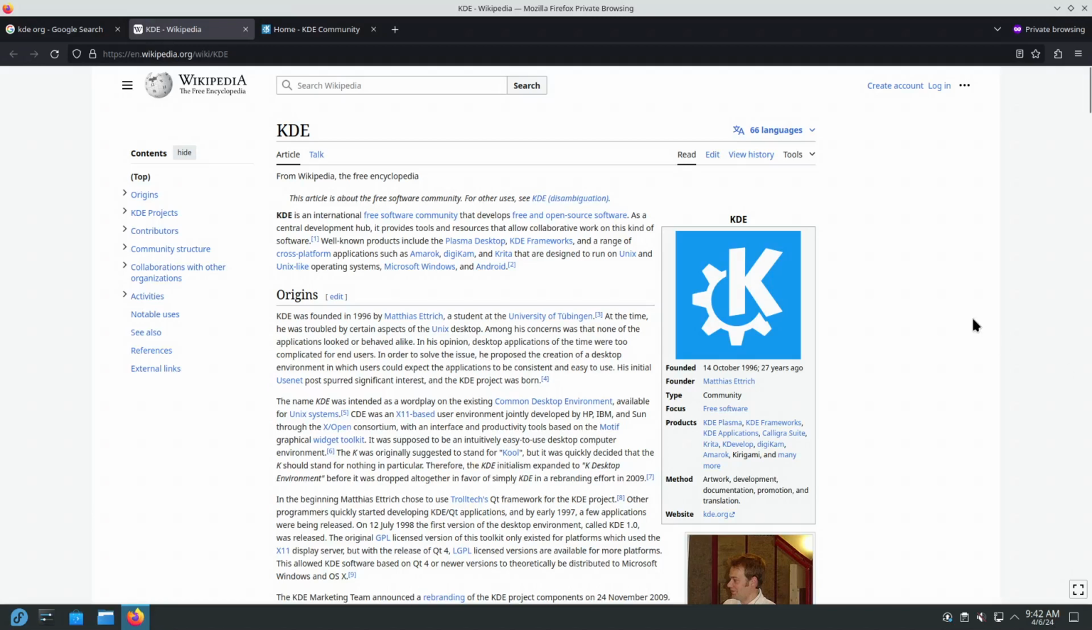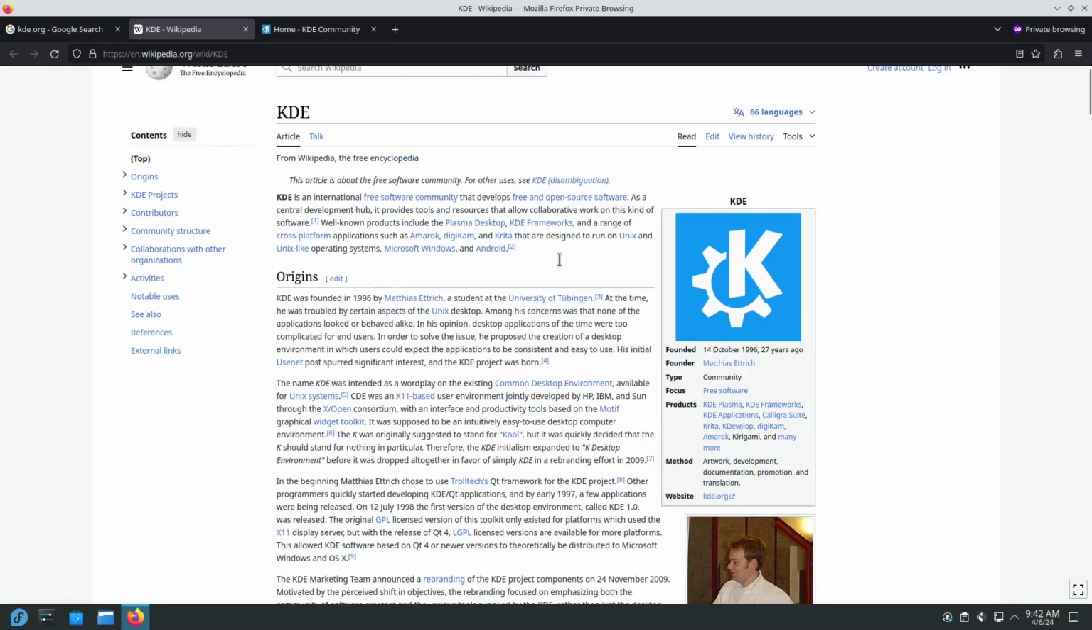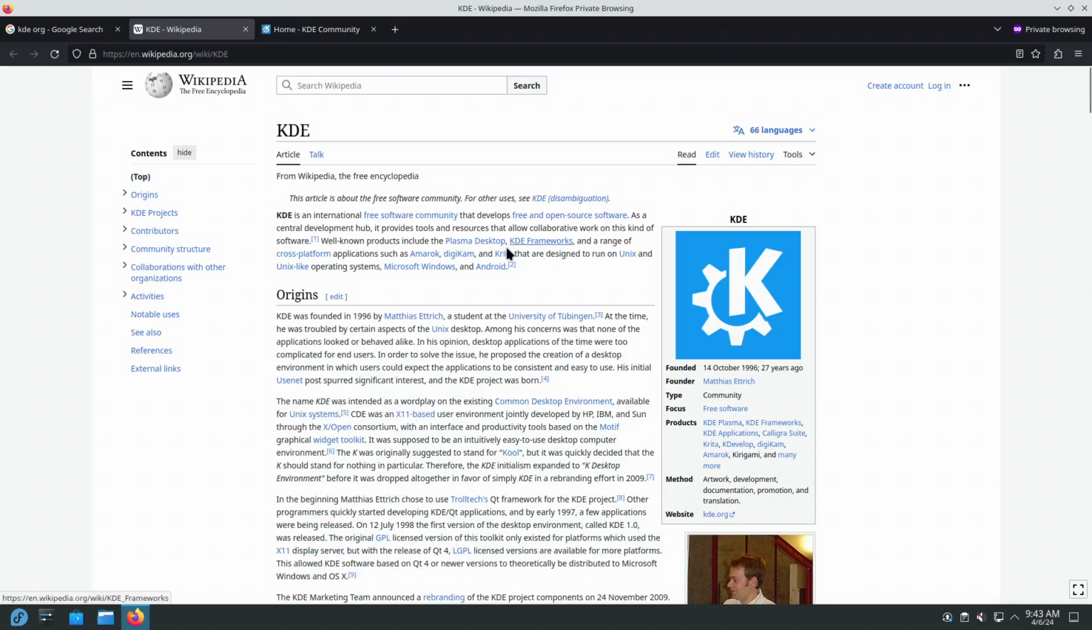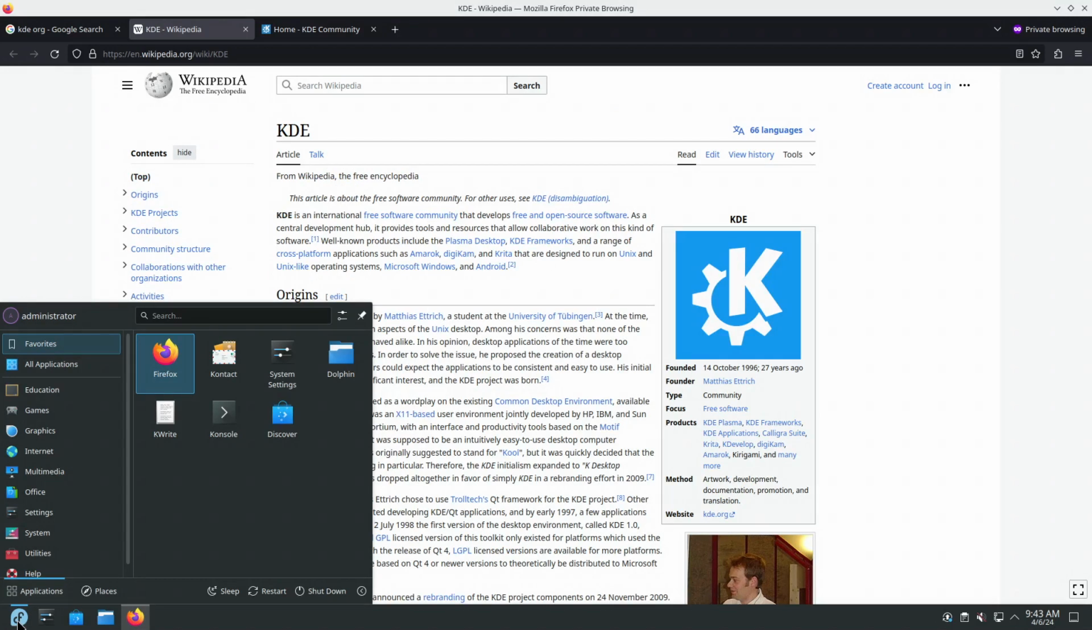Hello, today we are going to get started programming for the KDE community and set up kdesrc-build. So this is the wiki page of the KDE project and community. This is the end result, the Plasma desktop.